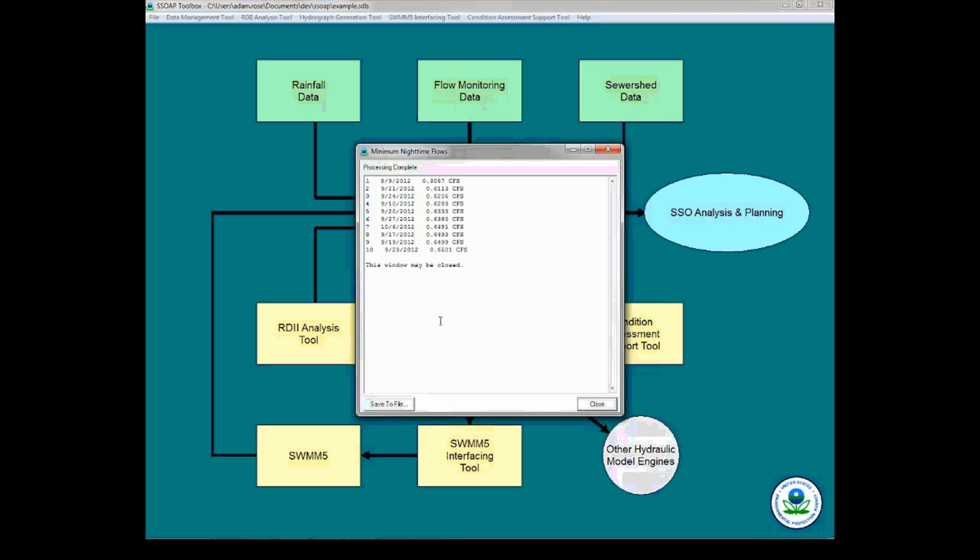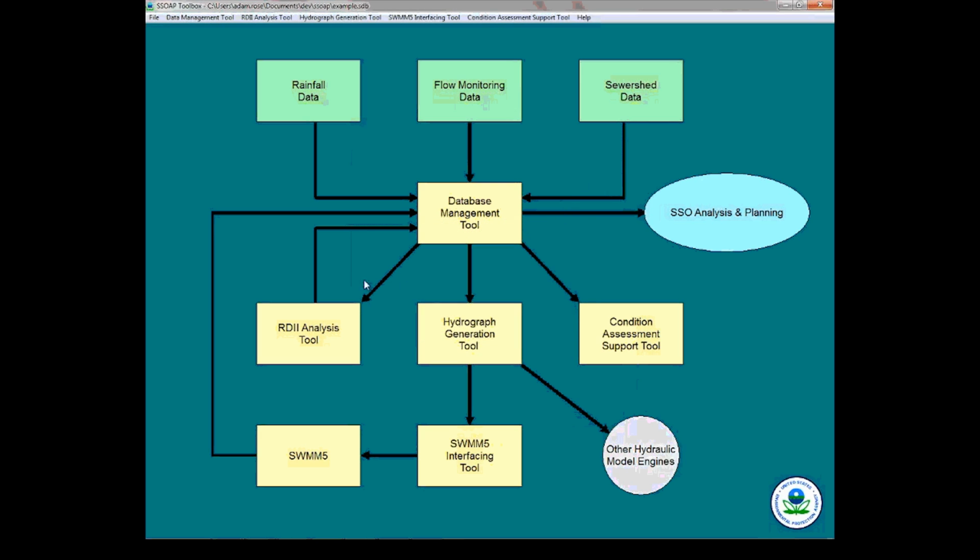So we all know there will be some level of flow even at 2 o'clock in the morning, but there may be an instance where it's groundwater intrusion, and there may just be other reasons why you want to know what the minimum flow is. Perhaps you're doing some work on the hydraulics of the system to determine whether or not you might have deposition of sediment.